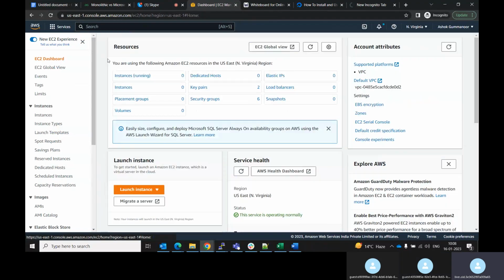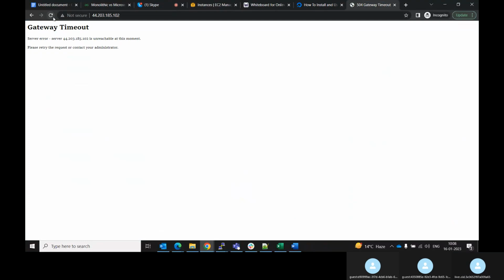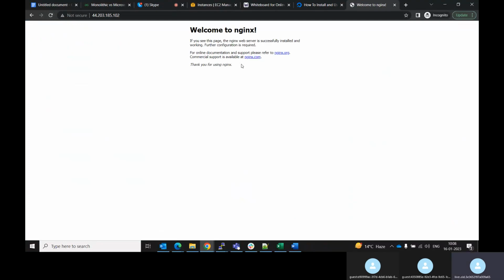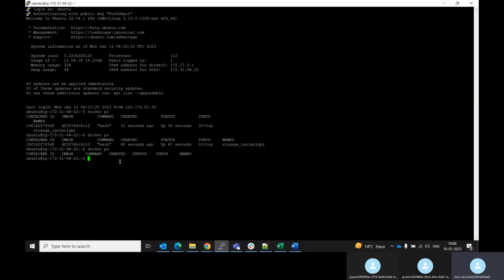Now if I go and click on that one, it will work out. See, welcome to Nginx. Because I have used the index.html, because I have opened the port. This is the Docker file.